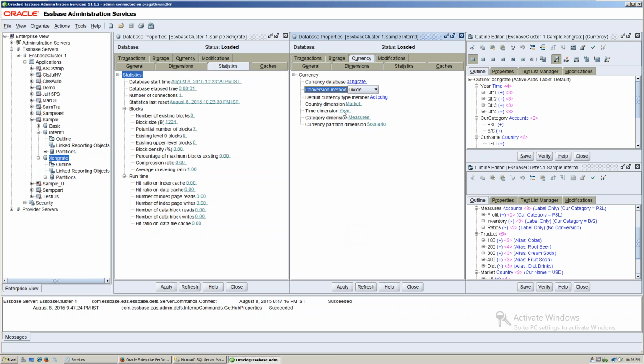So how you want to proceed depends on your conversion method, whether you are going from USD to Qatari riyals or Qatari riyals to USD. Depending on how you take the exchange rate, you will select whether to multiply or divide here. All right. Okay, and he's checking for the default currency type member.